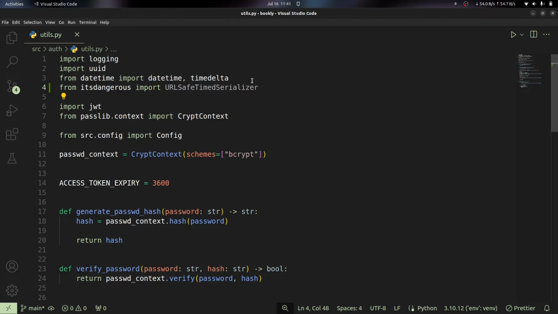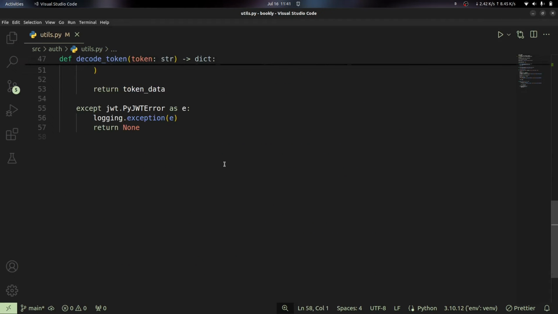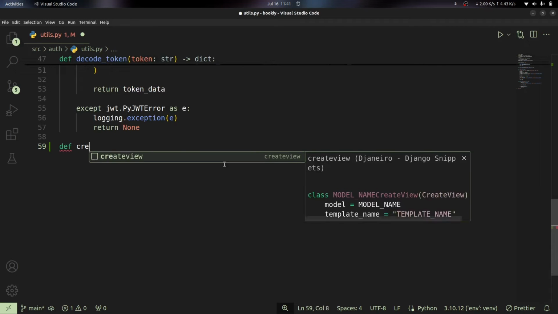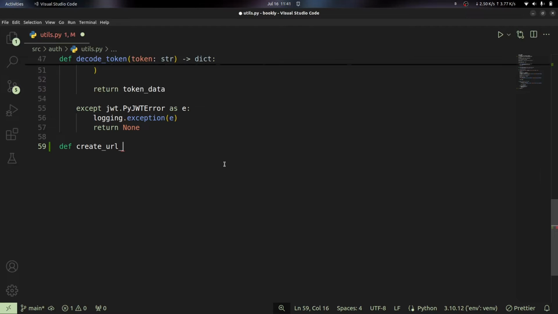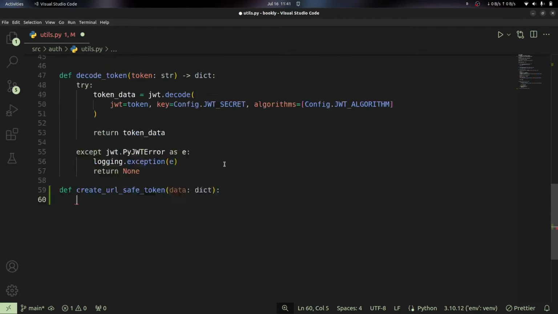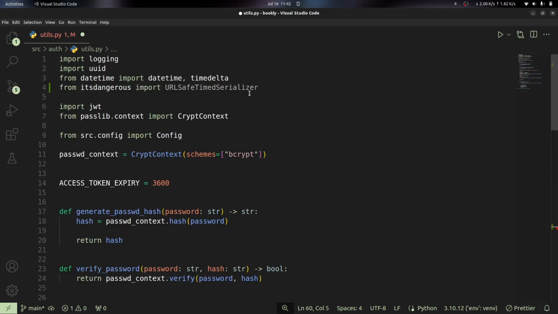Once we've done that, I'm going to come right here, and the first thing I'm going to do is create a function called create_url_safe_token. This is going to take in the data that we want to sign, or the token, or let me just call it the data. So this will be our dictionary. For now, what we're going to be doing is to go ahead and sign the token. For us to be able to create a token, we need to first of all create an instance of the class that we've imported, which is our URLSafeTimedSerializer.